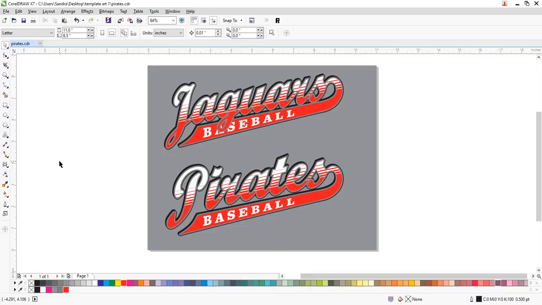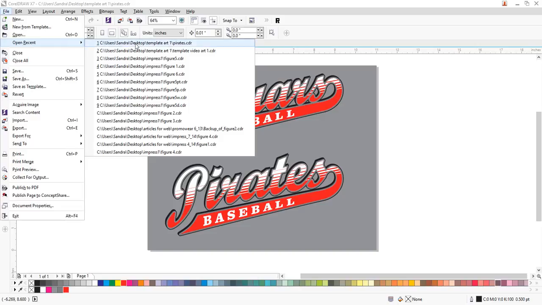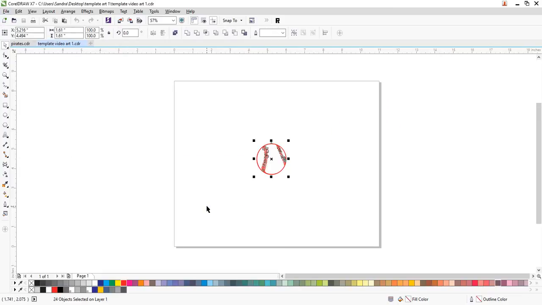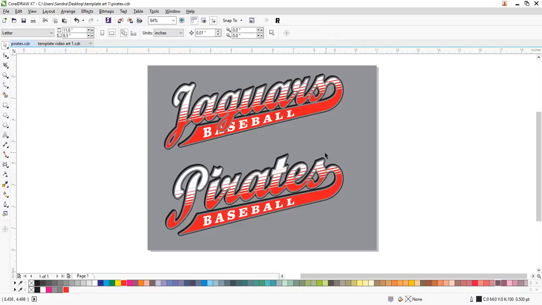Last part to finish up this design is we're just going to put a little graphic behind it. I'm going to show you how that works. Let's go ahead and open that real quick. Just pull this up. I've got this baseball here. I'm just going to copy it. I'm just going to pop that in here.